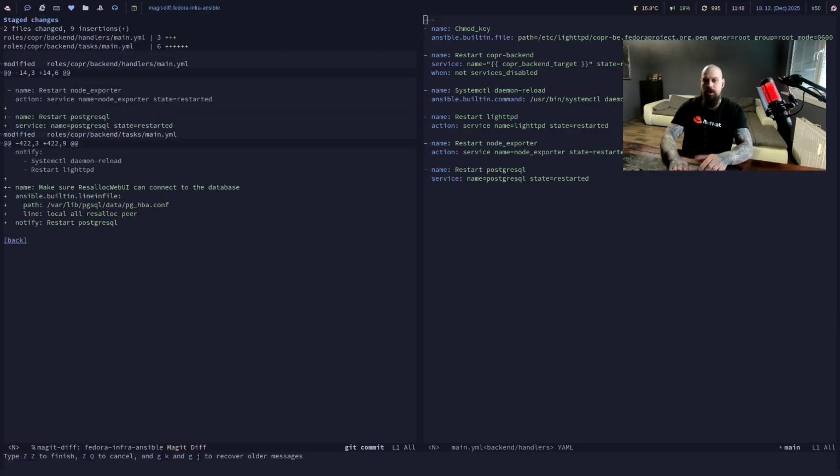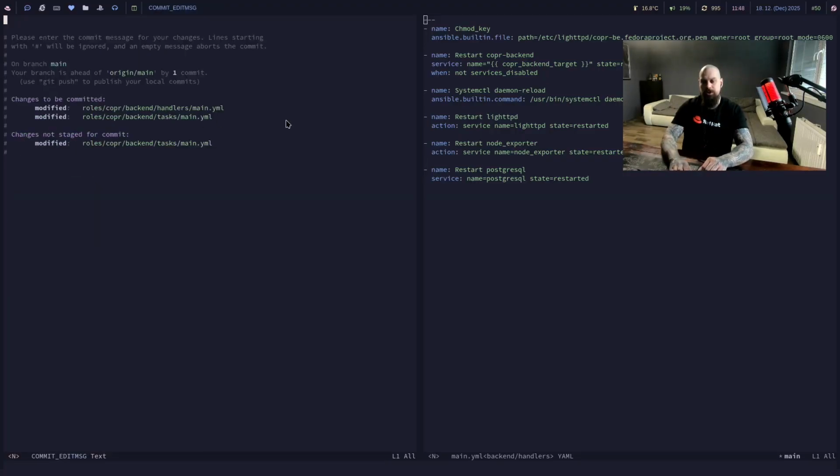That's right. So our change is basically this. So make sure ResallocWebUI can connect to the database, and now we are making sure this line is inside of this file, and if not, then we are restarting Postgres to make sure the change is applied. And here is how we restart the Postgres. So this looks right to me.